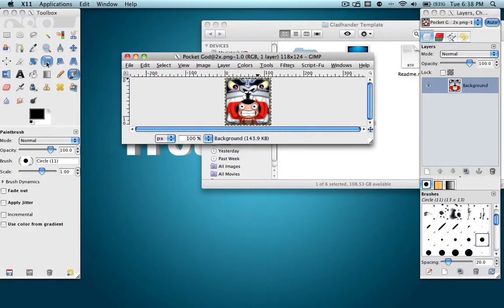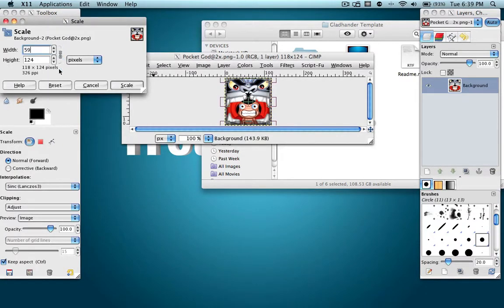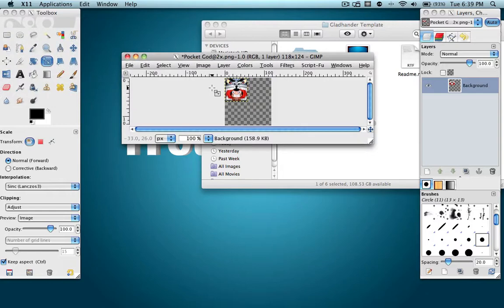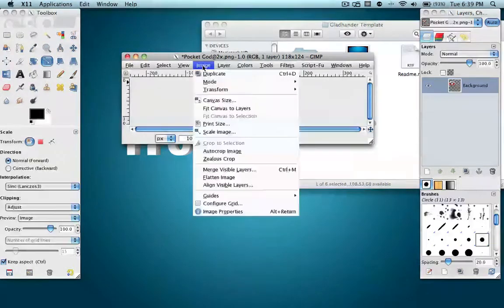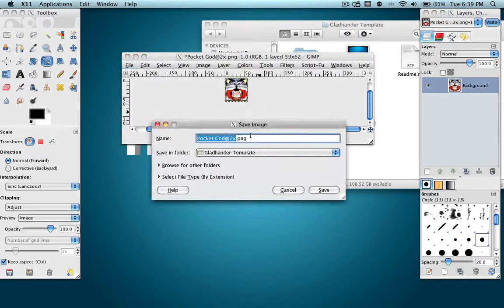In GIMP here, I'm just going to scale this down. Make sure this is linked. 59. You can also do 50%. It's the exact same thing, as you can see right there. 59 by 62 scale, and this is a part that I just don't understand how to do in Photoshop. I haven't found anything in Photoshop yet like Image, Fit Canvas to Layers. That basically just shrinks it down. I haven't found that in Photoshop, and that's the reason why I didn't scale it down in Photoshop. Now I'm going to go ahead here, File, Save As, Pocket God, and there we go.